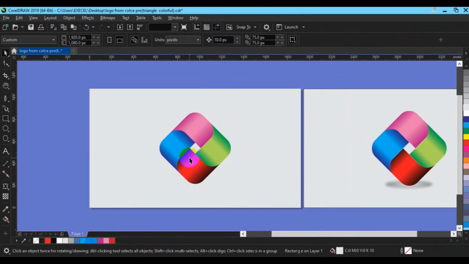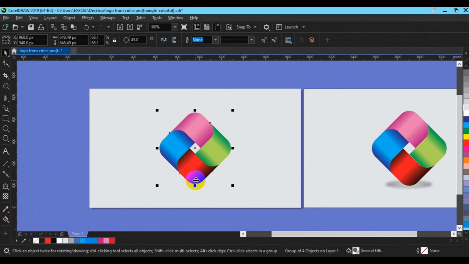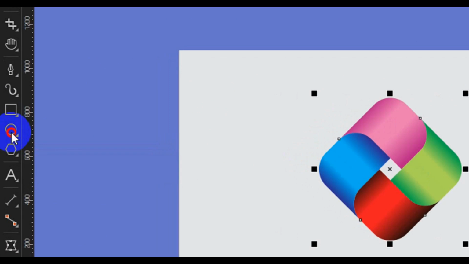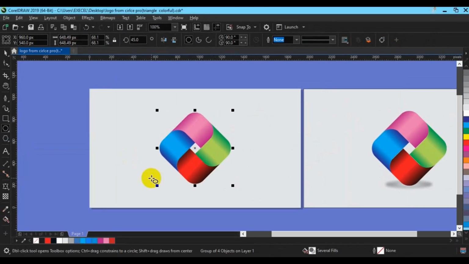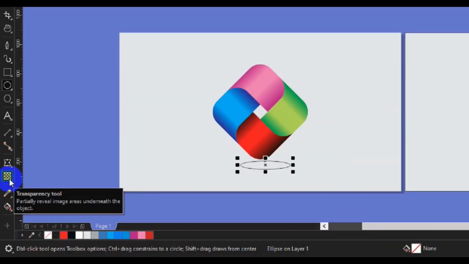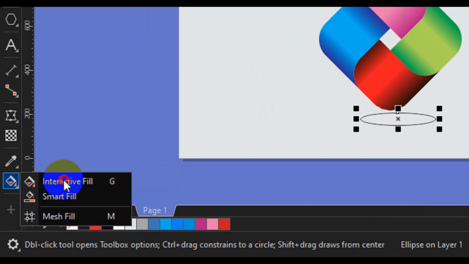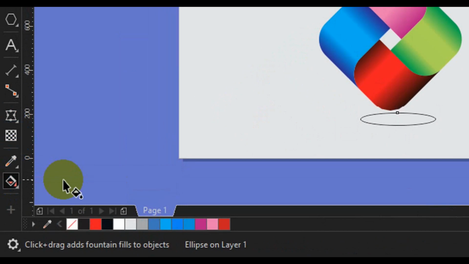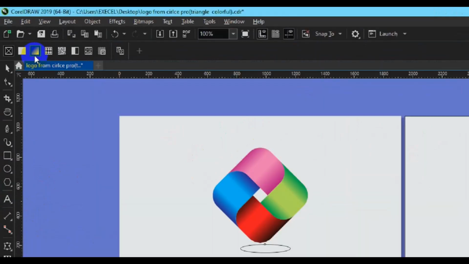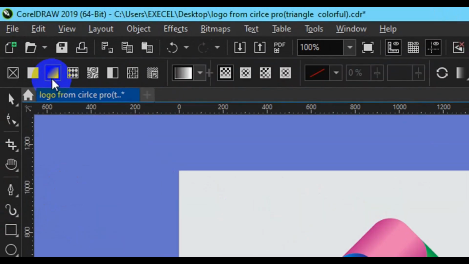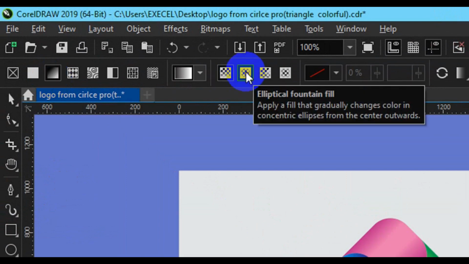Now you want to add a shade or a drop shadow to your logo. All you have to do is go back to your shape tools here and select your rectangle tool. Once you select your rectangle tool, just draw your perfect rectangle. Then you have to fall back to your toolbar here again and look for your Interactive Fit Tools this time around. Once you select your Interactive Fit Tools, go back to your Home tab here. Make sure you click on Fountain fill. From Fountain fill, make sure you change it to Elliptical Fountain Fill.